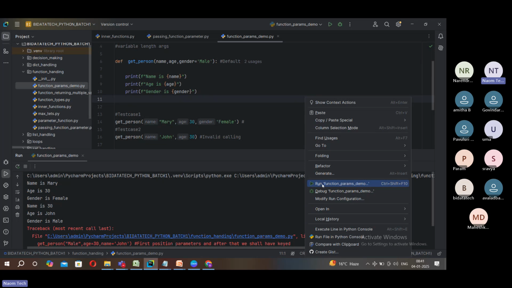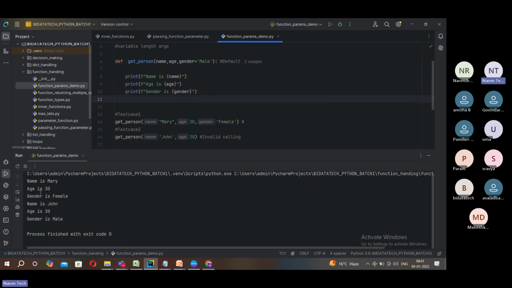Now run this. You can see we are fine here, and you can see the output: Mary 30 and female, John 30 and male. By default, in the second test case, the interpreter chose this gender for the third parameter. Got it, friends? So this is the idea about defaults, and we use this a lot in development.